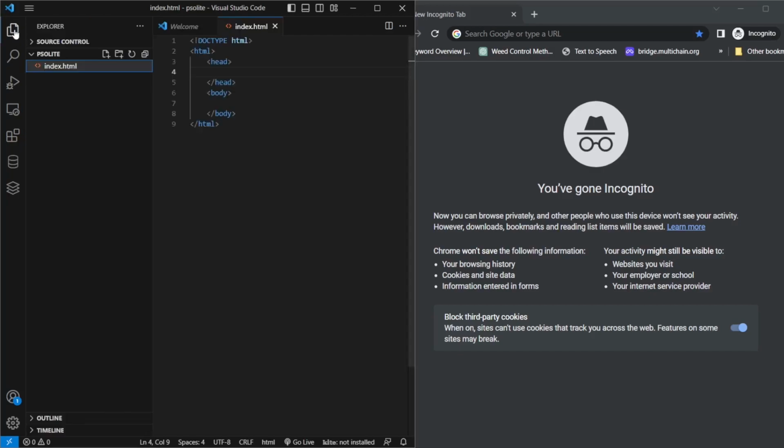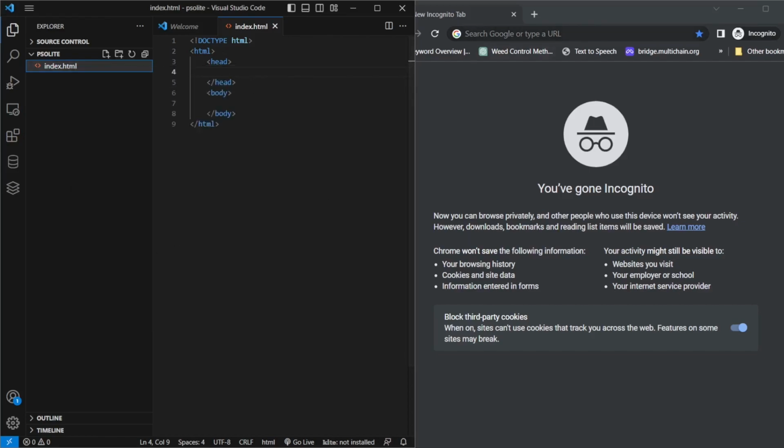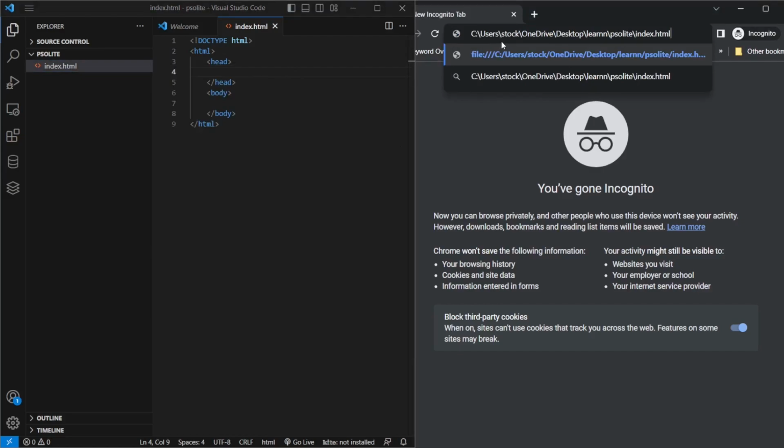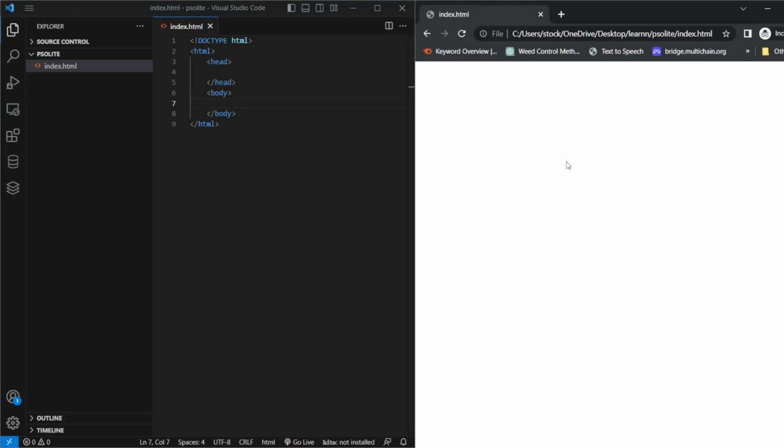So let's load this page in our browser. If you come to your file, you right click and go to copy path. Then move over to the web browser and paste it. Click enter. Then you have loaded. We have nothing in the website.